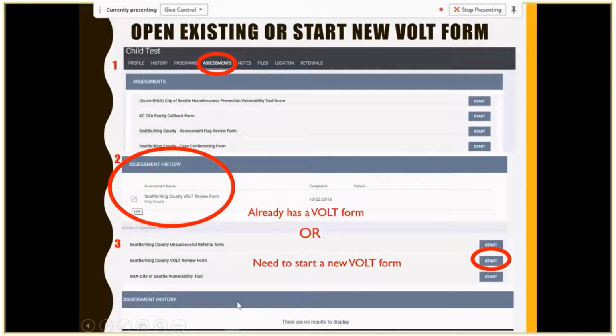Again, the way you will be able to identify this is looking under assessment history. We only want one Volt form to ever be created per household. So if you see it down here, please click edit. If you do not see it, there either may be no results or only a VI SPDAT. Go ahead and look under the assessments for the Seattle King County Volt review form and start a new one.